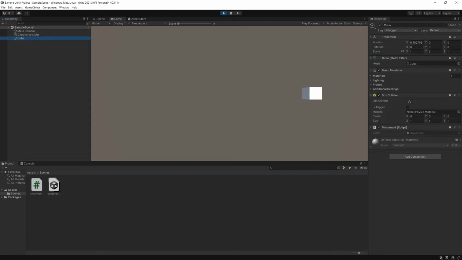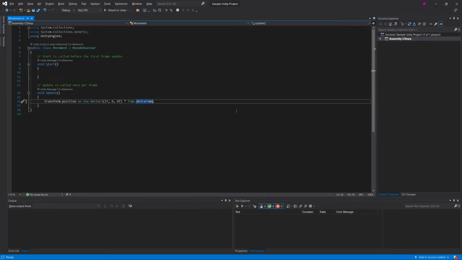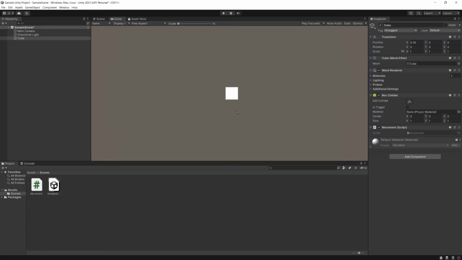And lo and behold, that seems about correct. Awesome. So we're moving, and we can move just as easily in the Y and the Z and some combination of these. But there's a little bit more that we have to talk about here. And that is, what coordinate system are we in?